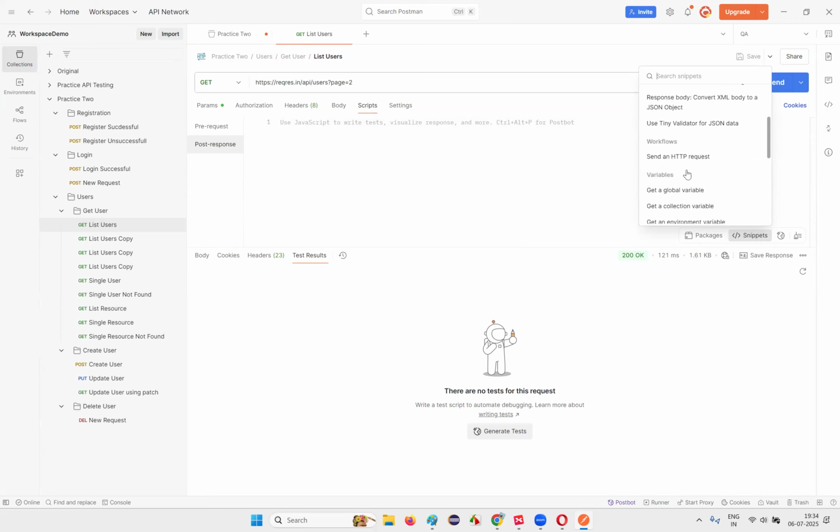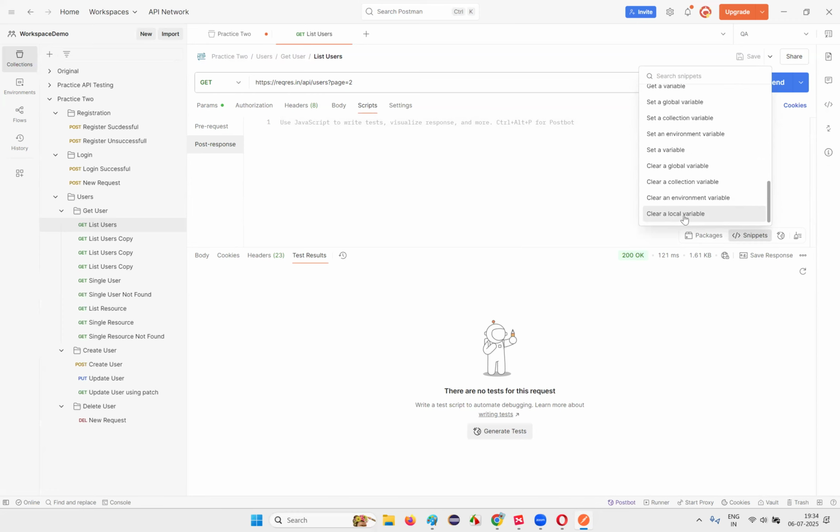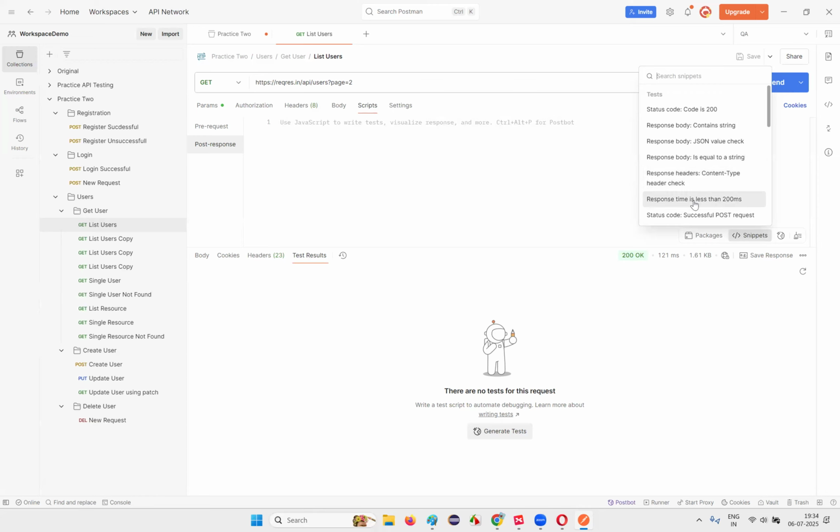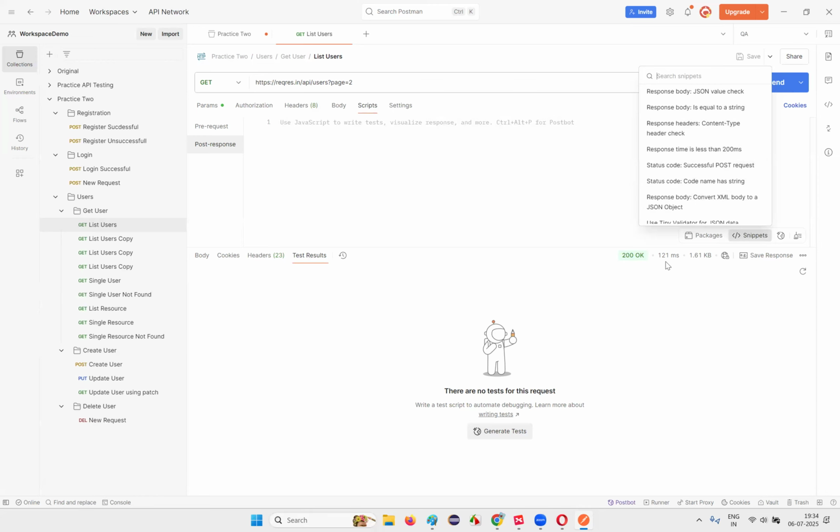You see, creating a local variable is also there. Status code, response body contains some string. How to verify that something should come in the response body? I can verify with this. Then JSON value check. I want to check whether the response body is equal to a string or not. Headers: in the response header, am I getting a particular header with this value or not? How much time this API request is taking. All these things you can try yourself, guys.